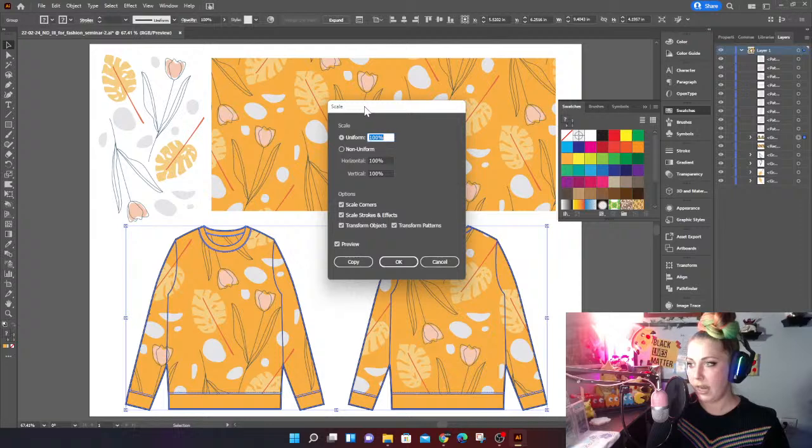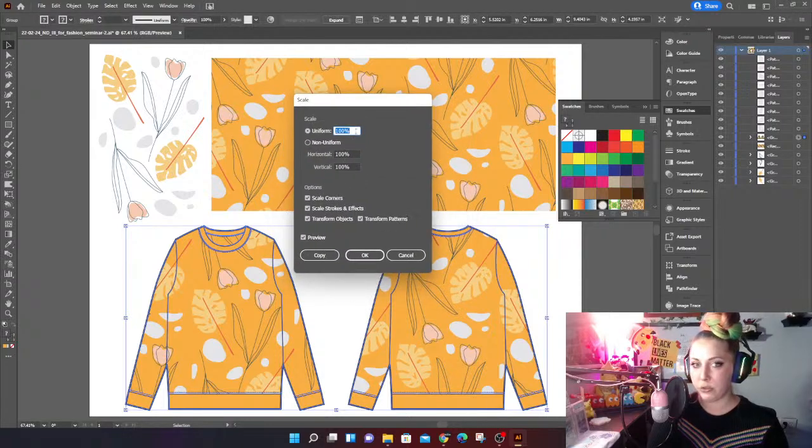Okay. Now, before I do anything, what I'm going to do is I'm going to go to my options. I do not want to scale my artwork. The only thing that I'm trying to scale right now is the pattern within the artwork. Okay. So in your options, you will see that you can have either turned on or off transform objects. I'm going to turn that off.